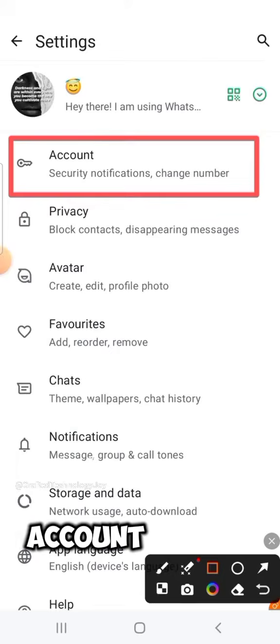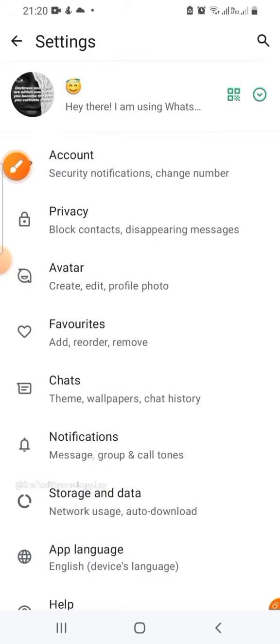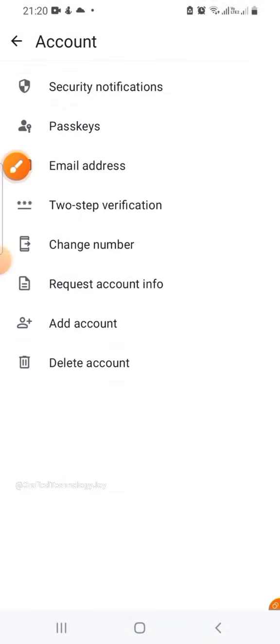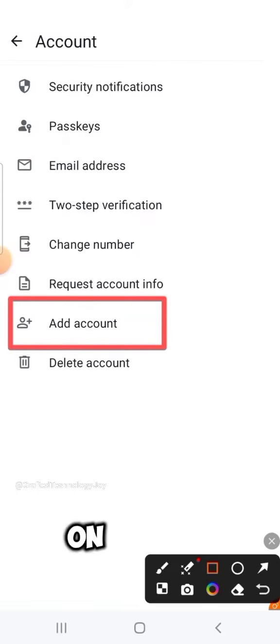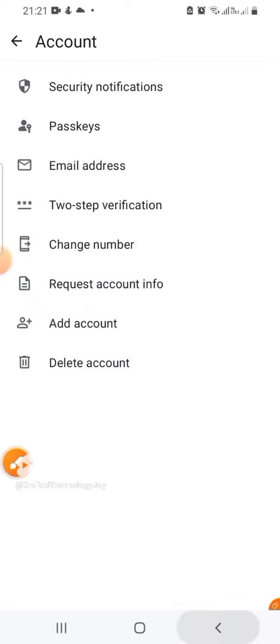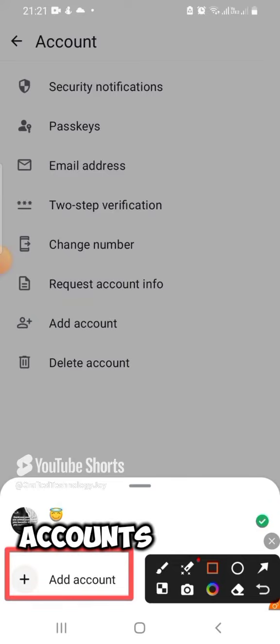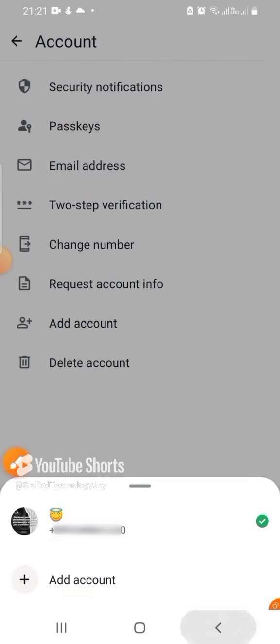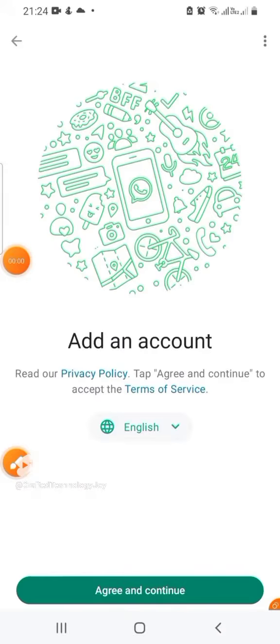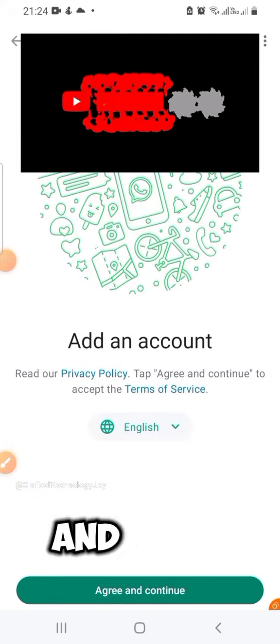Tap on the account. Tap on add account, as you can see. You would see the add account. Tap on it. All right, so when you get to this point, tap on the agree and continue.